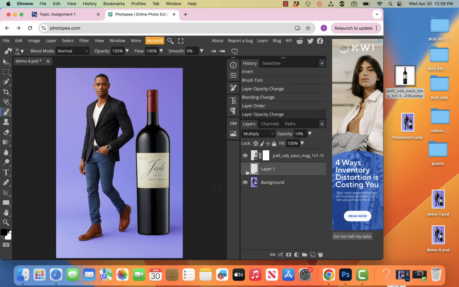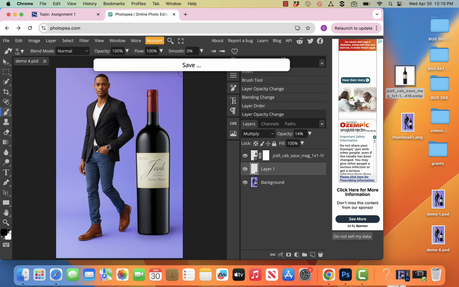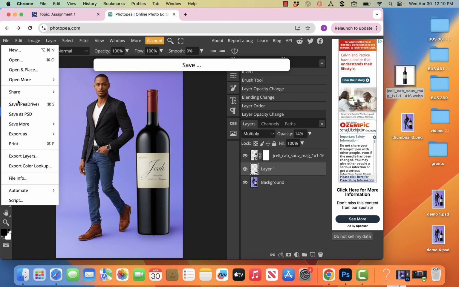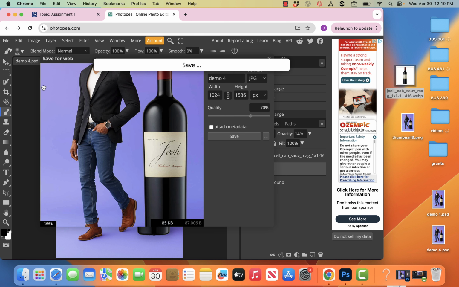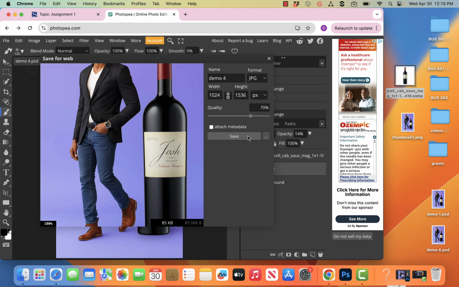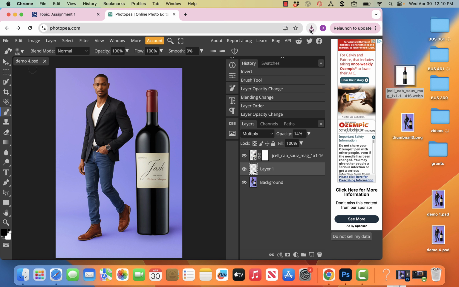All right, so I'm happy with that, and I would do save, right? File, save to P drive, and then I would do file export, and I could get a JPEG on my desktop. It's called demo 4, but that's fine. Save. And it should be on my desktop somewhere in the background, maybe. No, that'd be too easy. Gotta go to my downloads. Here we go.